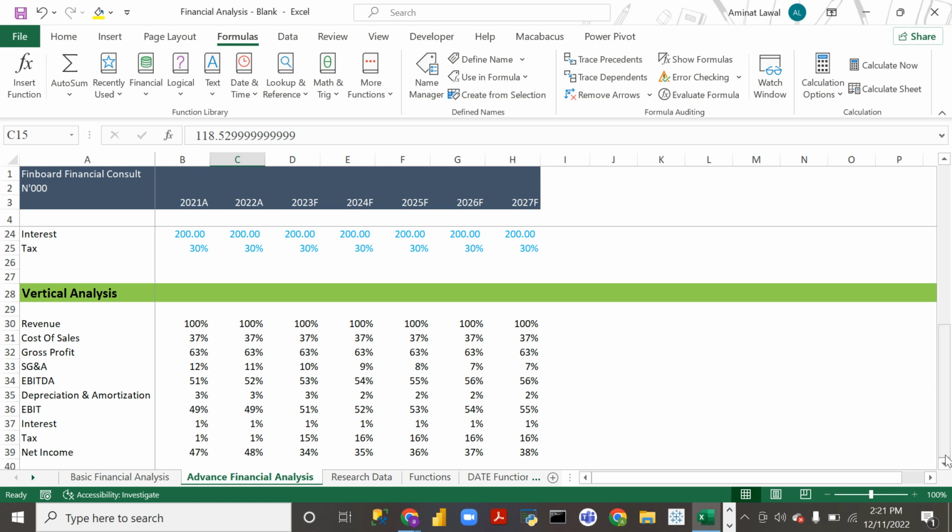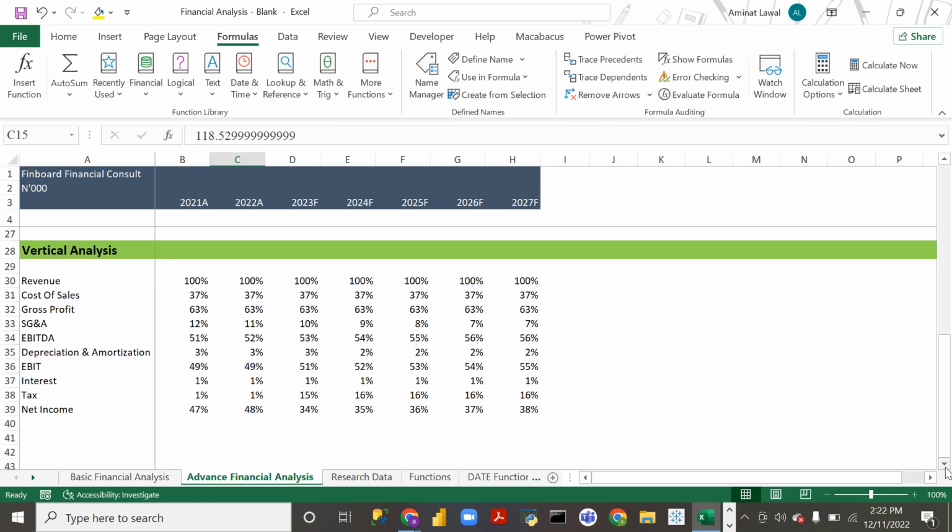So, before you joined, we talked about trace precedents and trace dependents, which you use to audit the formulas that you have inputted in your Excel. Initially, this was not linking very well. Instead of dividing net income by revenue, we did cost of sales divided by revenue. So we had to correct it to the right one.